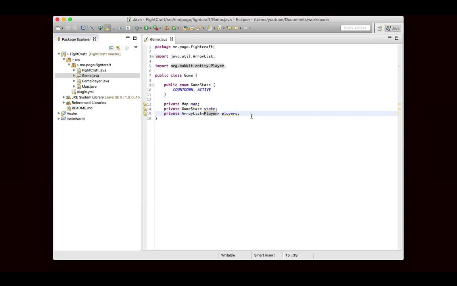When you're dealing with short-lived objects like a game, you don't need to worry so much as long as you're careful with those objects when you're writing all of your code. We'll go ahead and write the constructor for the game, and the game is going to take a map. Because by default, the state is going to be countdown, and the players are going to be empty, but we need to know which map there is.